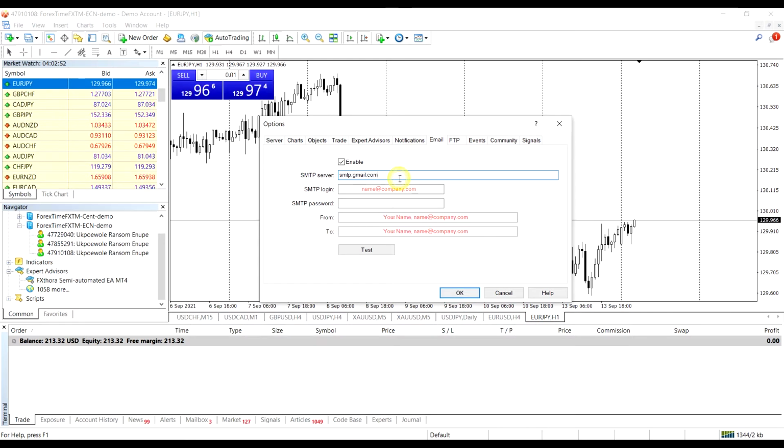And for the SMTP server here you write smtp.gmail.com, and then for SMTP login you write your new email address. For my case, it's forexsignals01@gmail.com, and then for the password, you simply write the password for the new email address you've created. I'll just insert my password now.